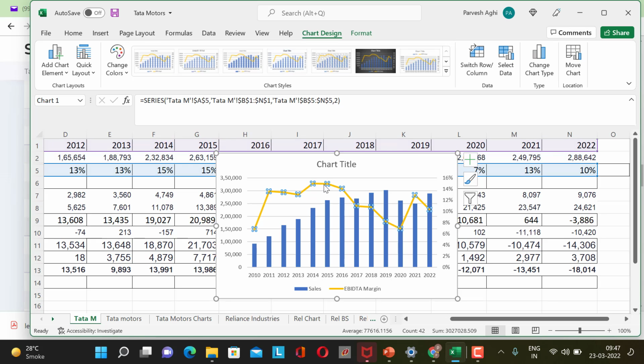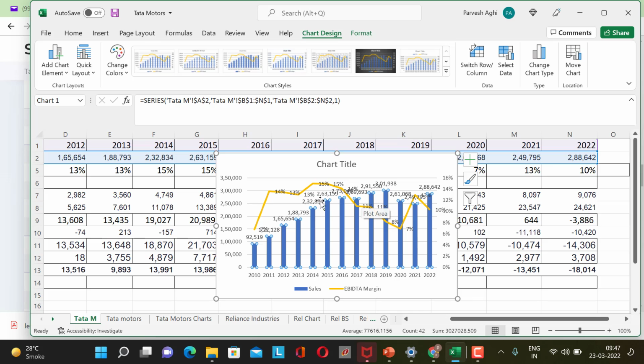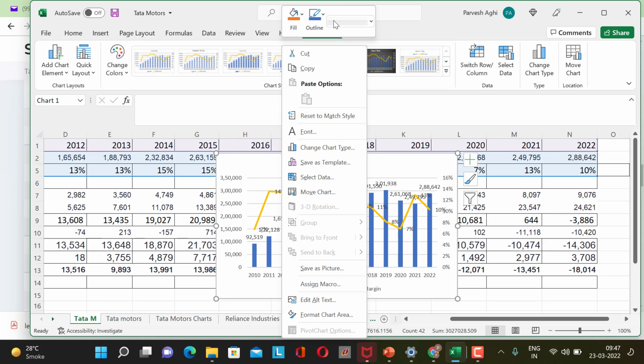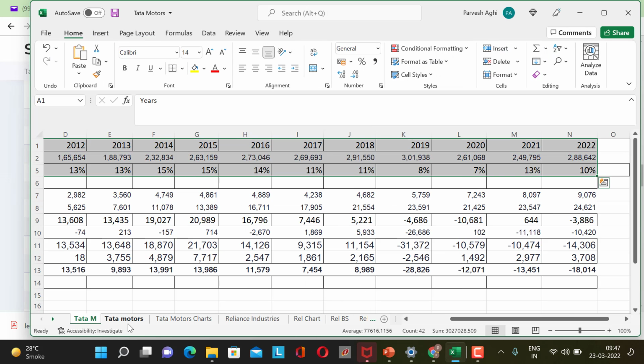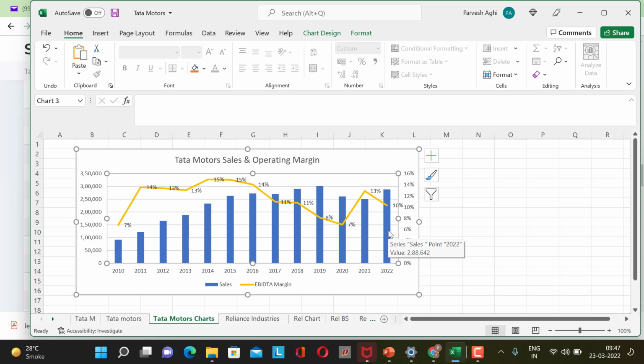Then put your cursor on this one and add data labels. And put your cursor on this also and add data labels. So your chart is made, okay? Fine. So you can just take this chart and copy it on a. So you can cut this and take it to the next charts here, okay? And copy it, paste here. So now you have the Tata Motors and you can put a line on the top. Now for the other chart. Tata Motors, sales and operating margin.